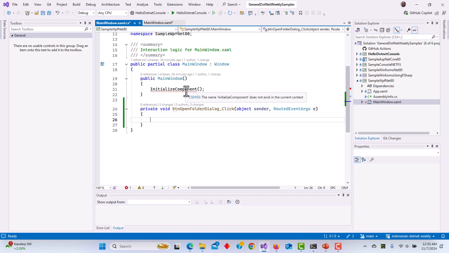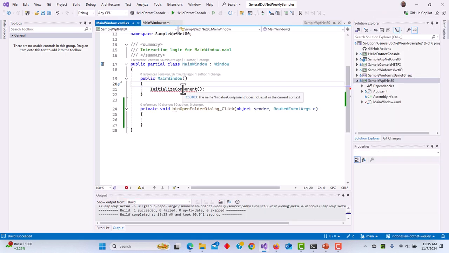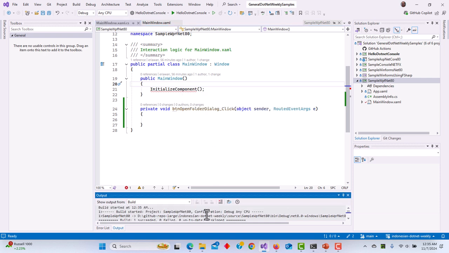What is this? Do not access? No. Maybe I should try to compile this. Well, this should go away. You see? It succeeded. Okay, I should show you the content of the CS project here.